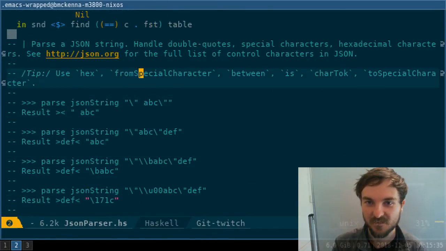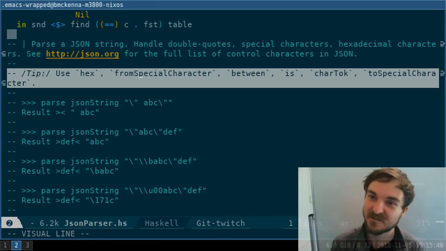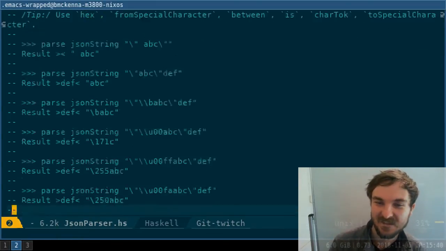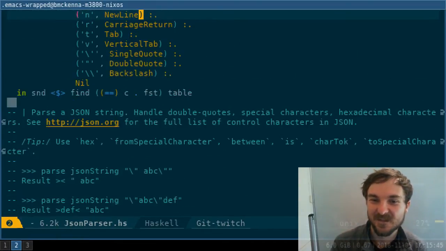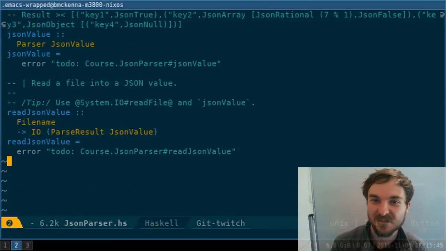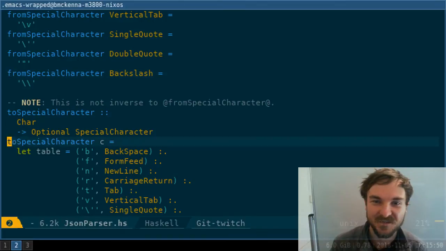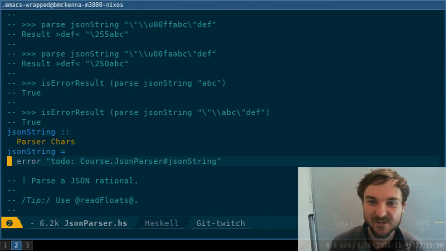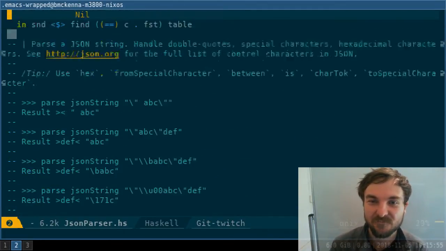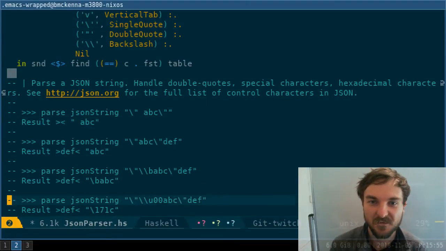So, tip: use hex from special character between is chartoke to special character. So there's a lot of things we need to do. Like this is pretty involved. So hopefully we'll be able to do it in the next hour. I only want to spend like maybe one more hour on this. So hopefully we can do it in an hour. Let's have a go. I'm going to move this tip down the bottom just so we can see it easier.